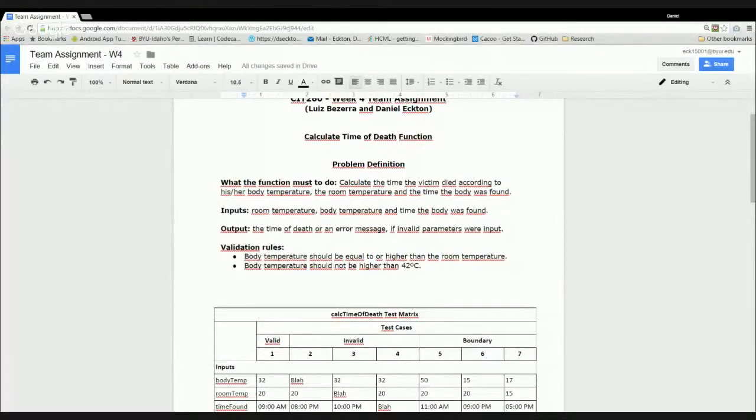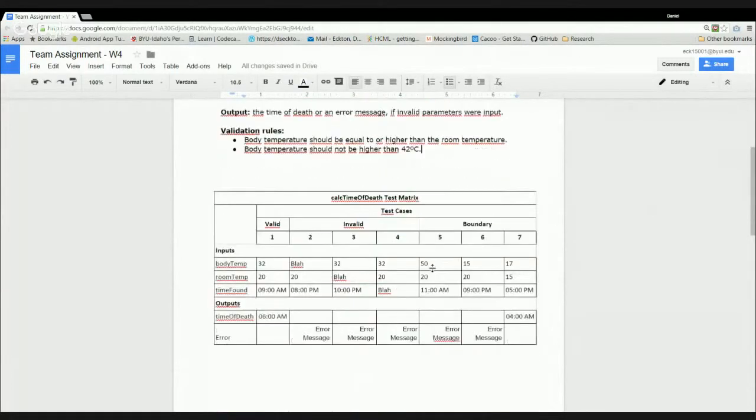The first three steps of the functional development process are to clearly define the problem, create a test matrix, and outline the solution or make an algorithm for that function. In this case, we defined our function: we wanted it to calculate the time of death. It would use these inputs, and it would output time of death or an error message if these validation rules were not met.